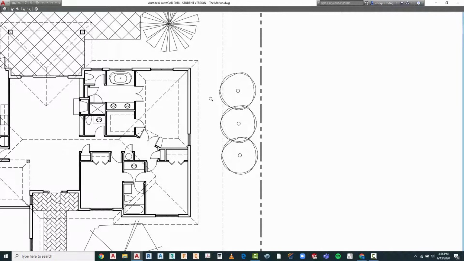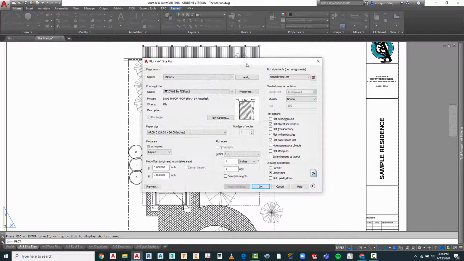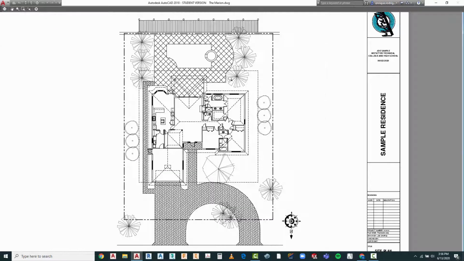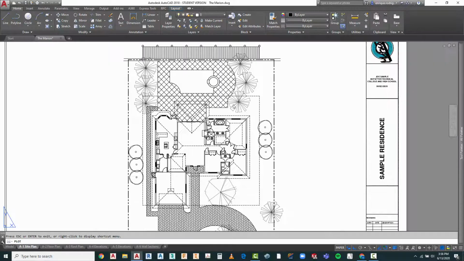So what we need to do is let's escape out of there, and let's take a look once again at our settings right in here. If you look at your plot options here on the right, you notice that plot transparency was not turned on. So I'm going to go ahead and turn that on, and I'm going to preview it one more time. And now, as you can see, the trees are actually faded about 50%. So you can control layers substantially using that.